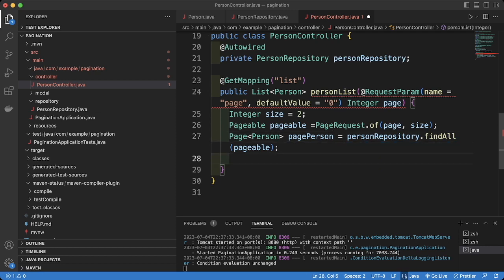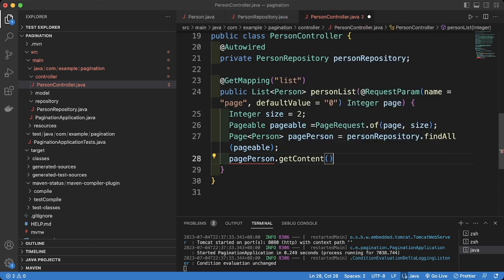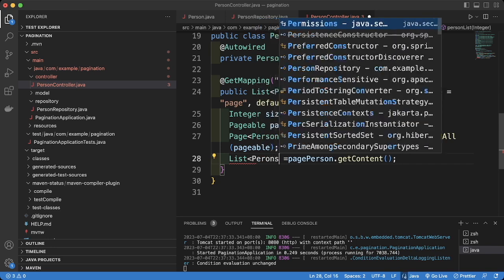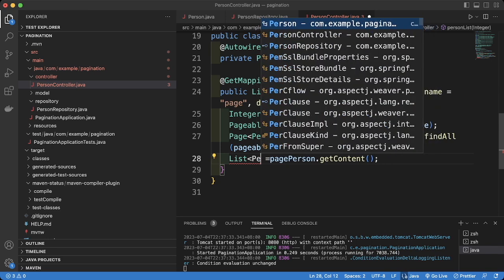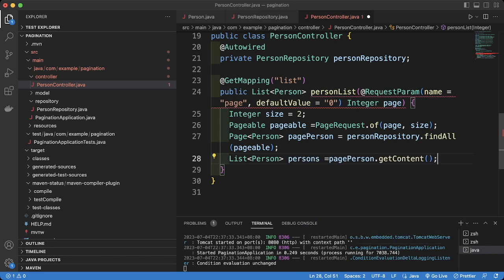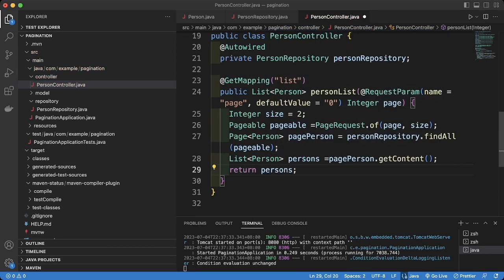And on this Page of Person object, we can use the getContent method. It will return a list of Person. And lastly, we will return these persons. And we finish this GET controller.